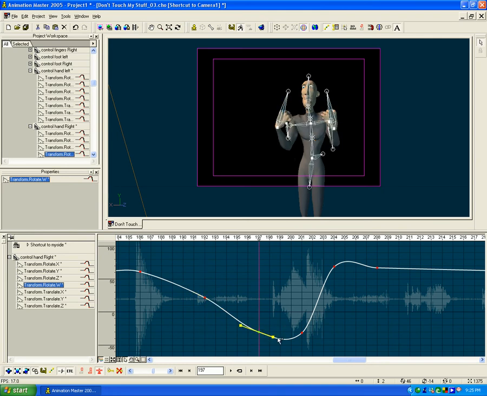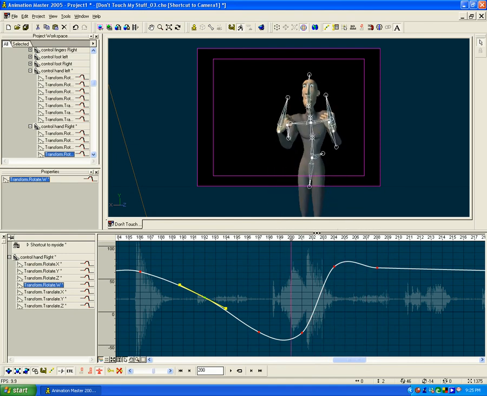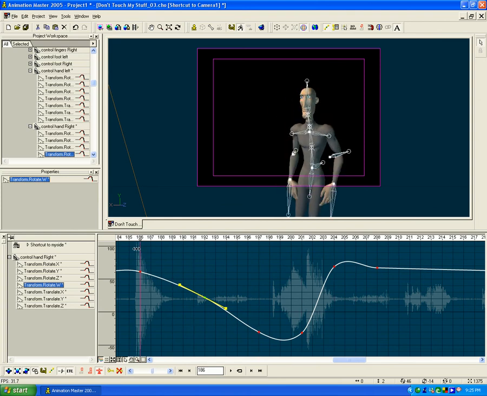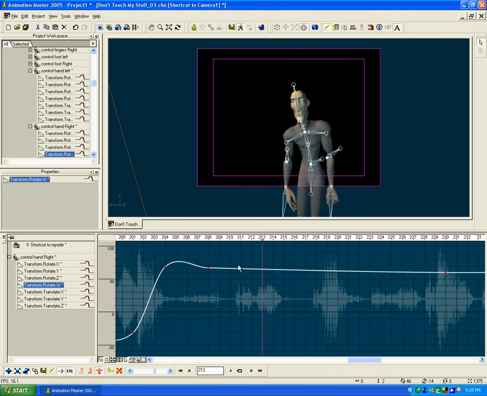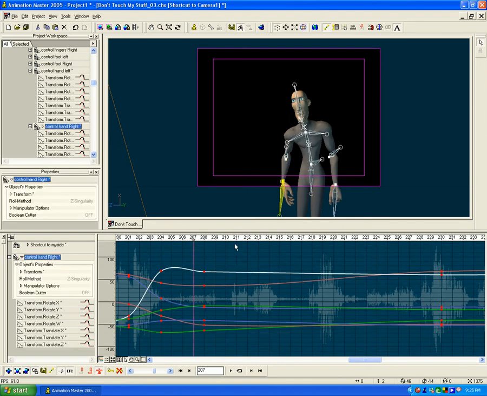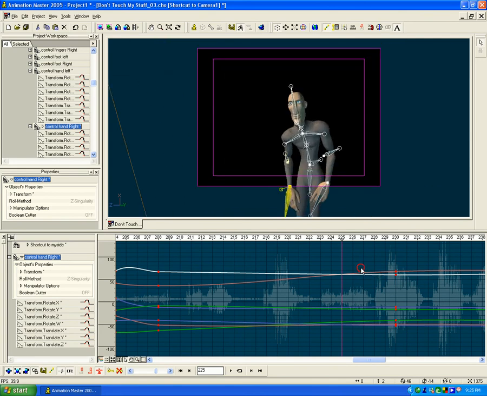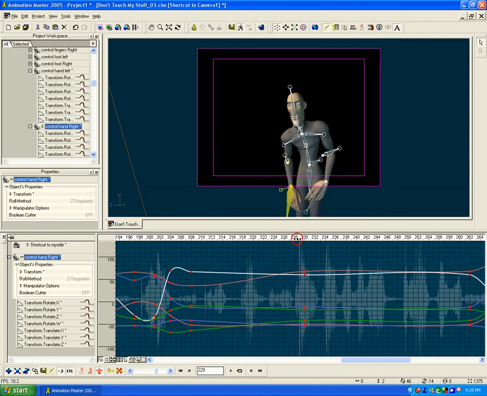Okay, just make sure the bias is fine on this. Okay, so I think that's more of what I want. Yeah, that's better. Okay, so now what I'm going to do is, you can notice here, there's a big gap between all the keyframes.